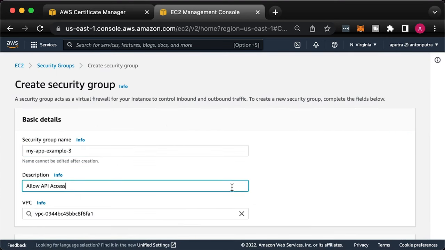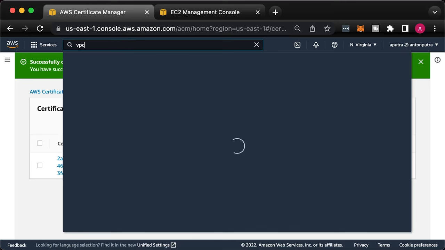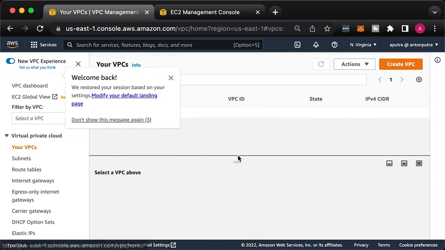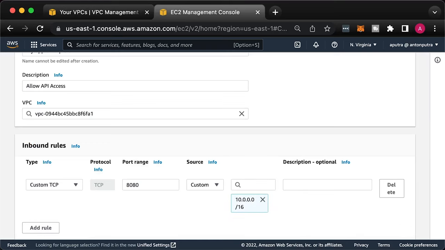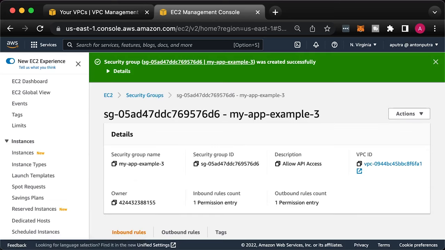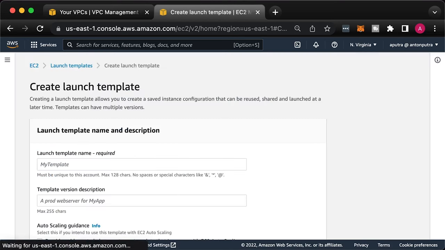For production use, I would highly recommend using this method. Let's go ahead and create another security group which has the same rules as in example 2. For the auto scaling group, we can use either the launch configuration or the launch template. AWS recommends using the latter. We would need it to create EC2 instances automatically.